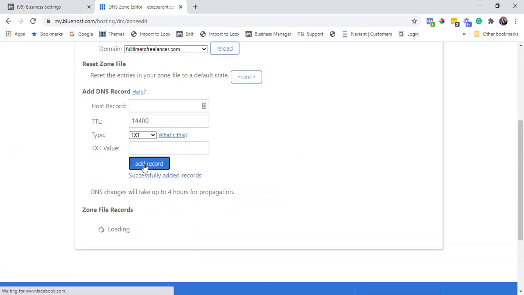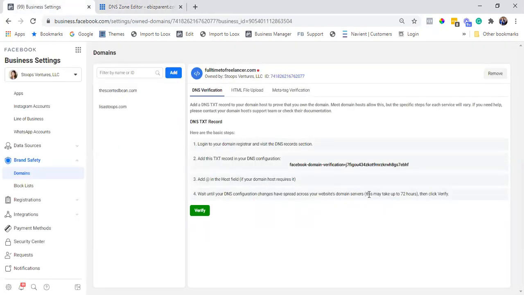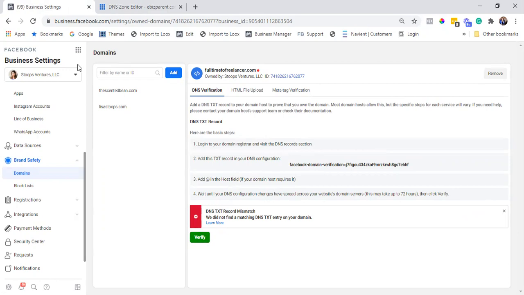Now this is going to take, well, they say 4 hours here, but over here, it could take up to 72 hours. So what you want to do is you can always come back here to verify. This will just stay open. And then you want to do this. And of course, it's not populated yet, so it's not going to verify. So you would just come back and verify later.